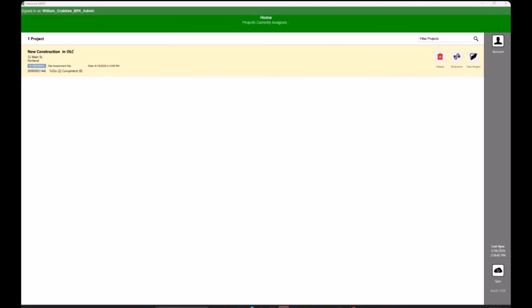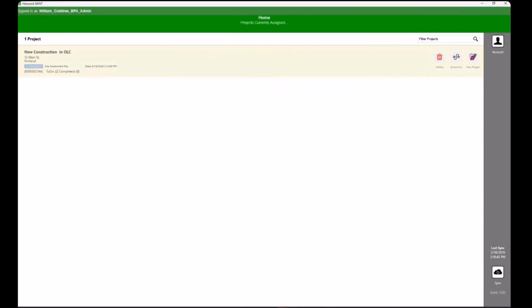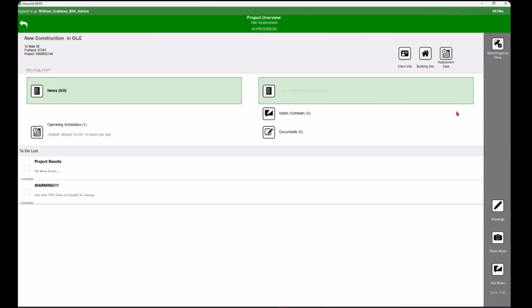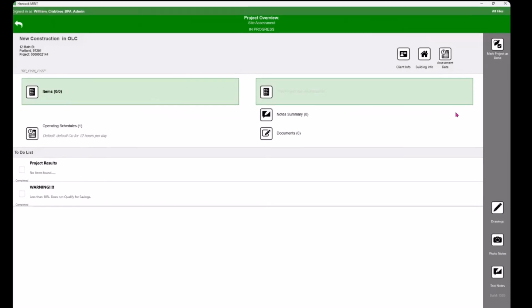Step 1. Open Mint on your tablet or desktop. Locate the correct application in Mint and click View Project. If you don't see your project in Mint, double check that you've assigned yourself the assessment task in the cloud and synced. Step 2. Click on Building Info.